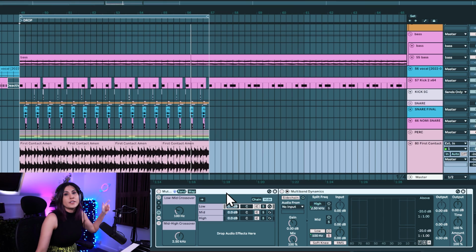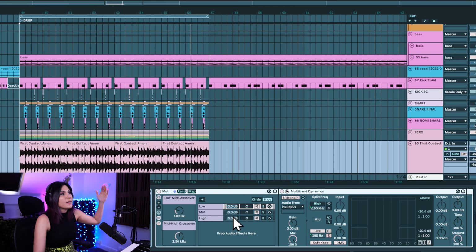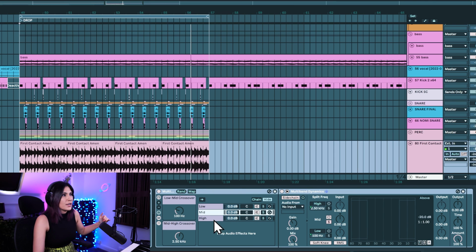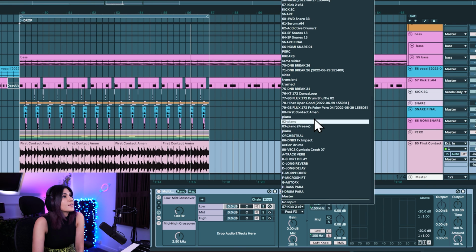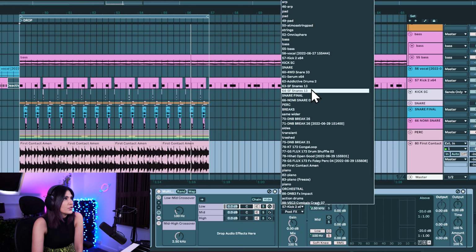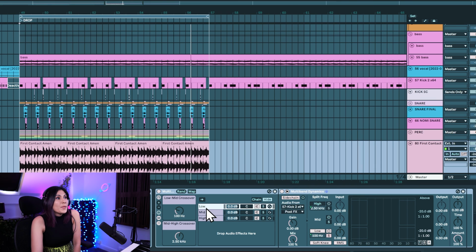If you don't have access to the FabFilter plugins, I have made you this rack, which you can download. It's in the description. And this is a multiband sidechain. So using multiband dynamics, and you can now activate the sidechain on the lows, in this instance, by sending the kick drum to the Amen. I have too many tracks. There we go. So now on the low band, the sidechain is activating the lows here.